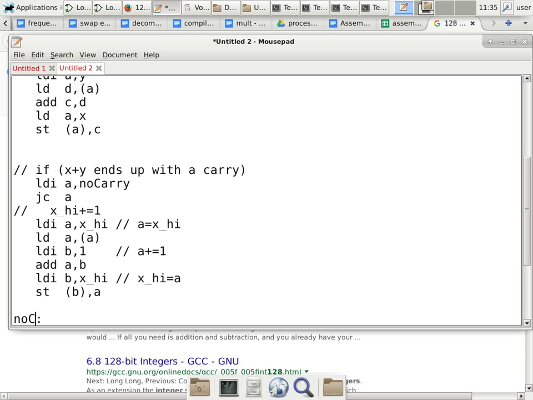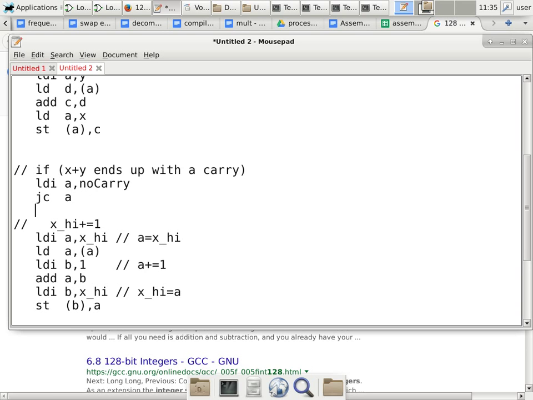Well, because that means I did not end up with a carry from the least significant byte addition. Oh, you're right. Okay, I messed up here. I totally messed up because it's the wrong polarity. So you want to do it if there is a carry? Yep. Okay, Luke, you got me.